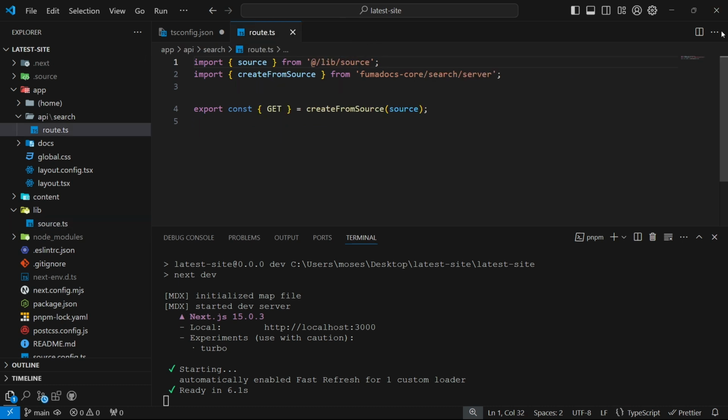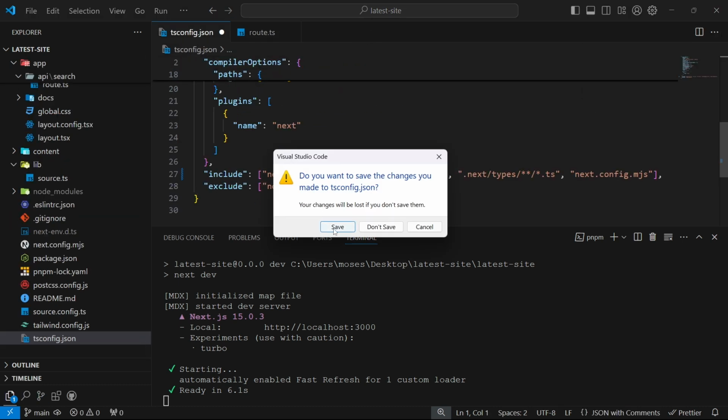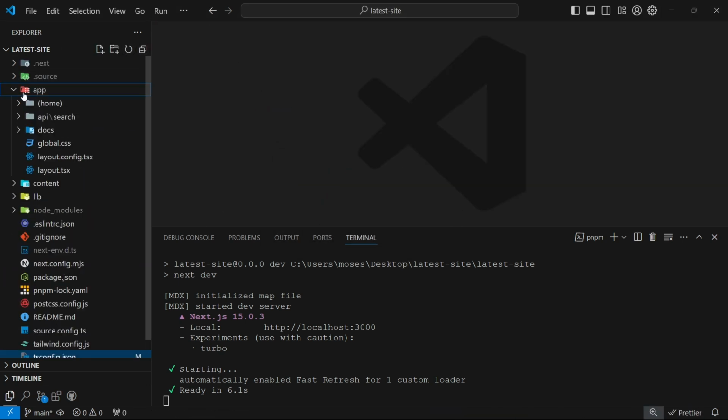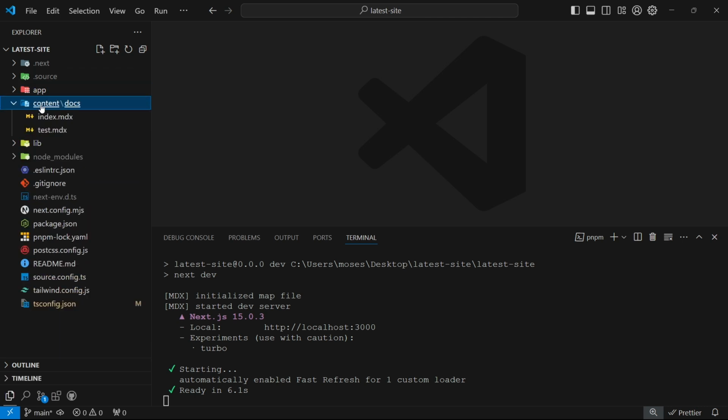So I'm just going to show you the structure of how this works. If I show you one more time, everything we're going to do in our docs, we don't put into this app, but we put into this content.